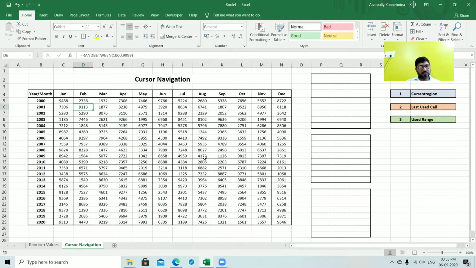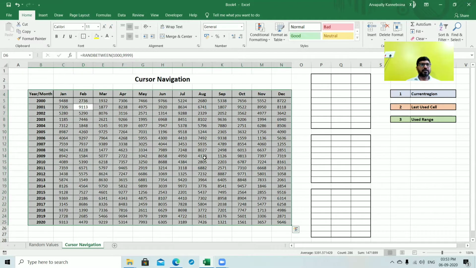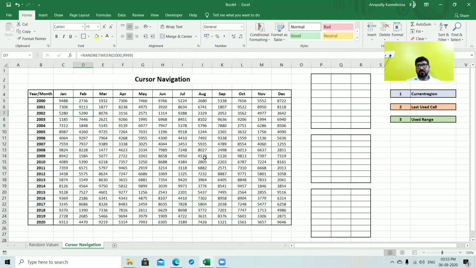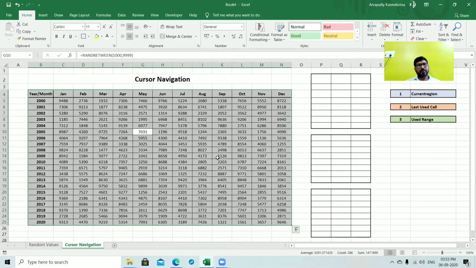Suppose I want to select the entire table, you can use Control A. It will select the entire table. So this Control A means the current region. What is the current region? Current region means the cursor is put somewhere in the table where the continuous data is, right? Once you use Control A, it will select everything in the table. So this is the current region.